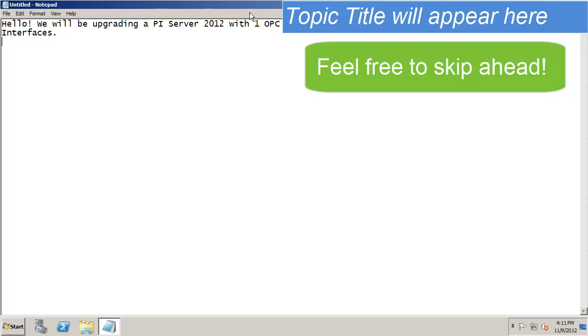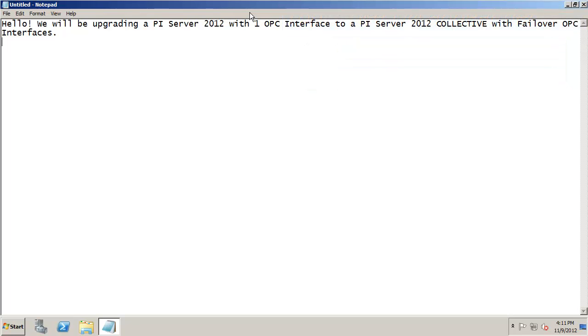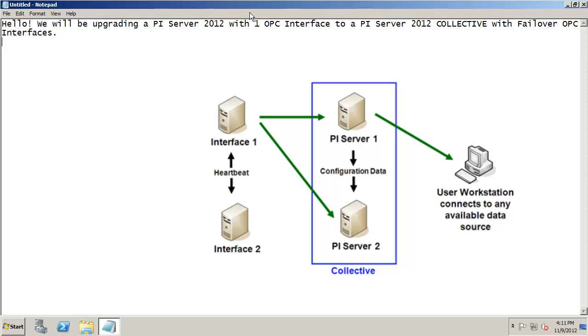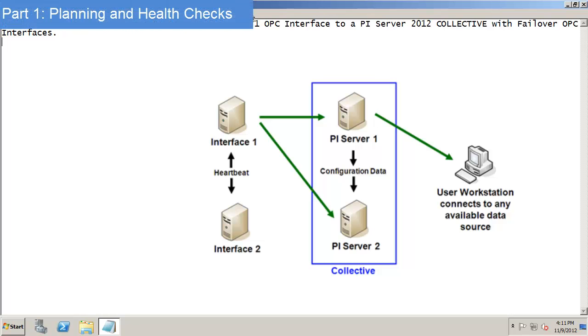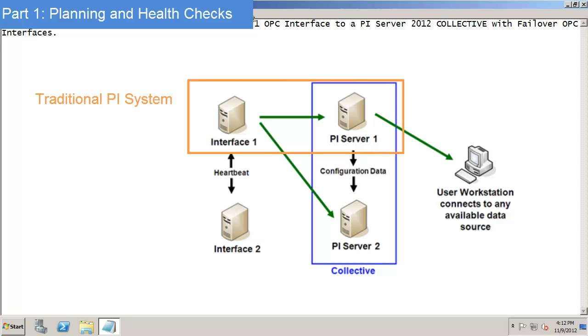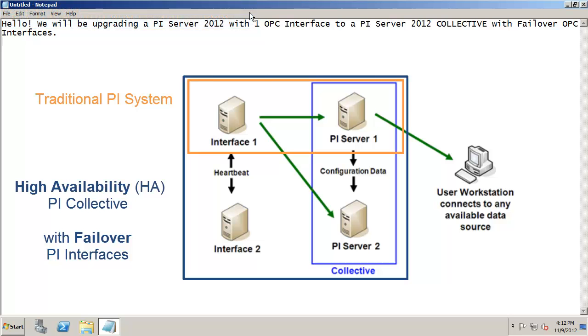Today we're going to be creating a set of videos on high availability and how to implement it at your site. We're going to take a traditional PI system, one with a PI Server 2012 in this case, that has one OPC interface writing data to it, and we're going to turn it into a PI Server 2012 collective with failover OPC interfaces. Why would you want a highly available system?